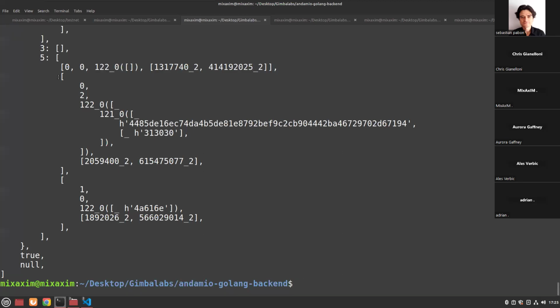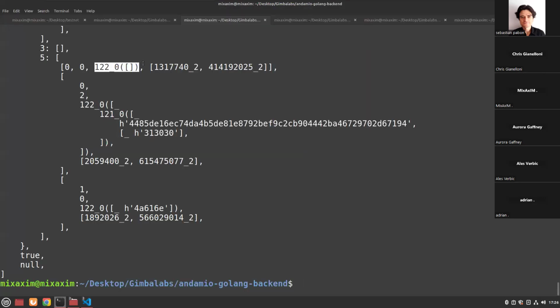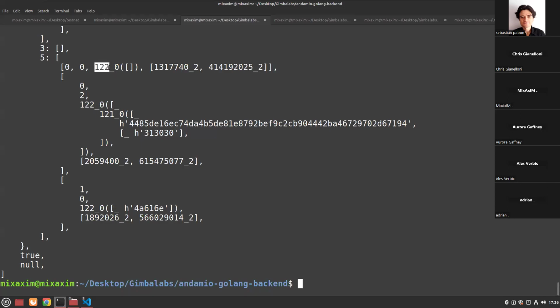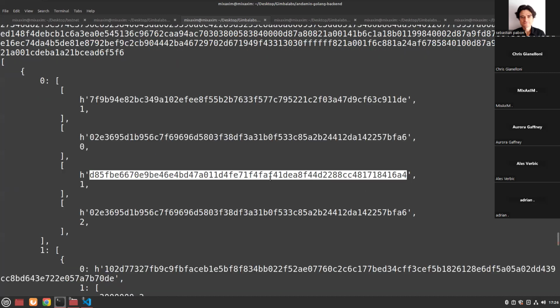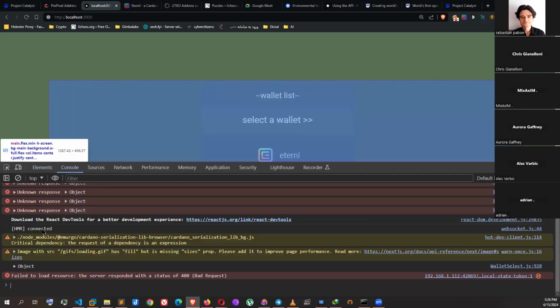Yeah, but there should be a constructor for local state. For local state? Yeah, you have constructor one. It's just a constructor. Yeah, but it is constructor one, which is 122. True. But the problem is it is saying that the error for the redeemer belongs to this UTXO. I see. So this UTXO is local state, Adrian. I can just show you again.